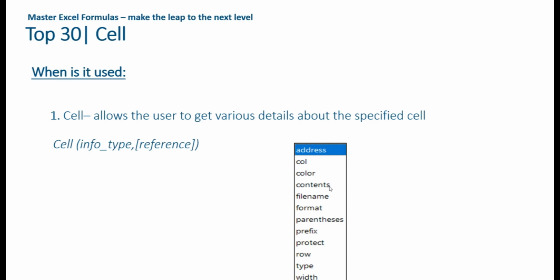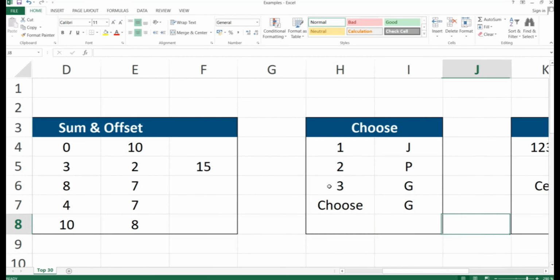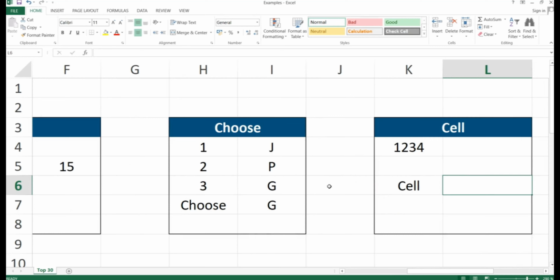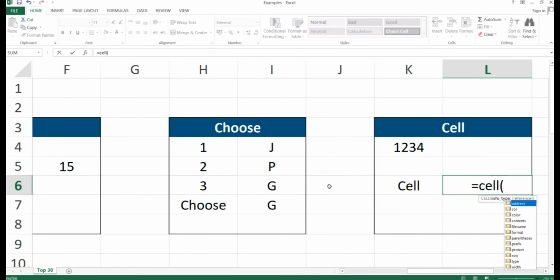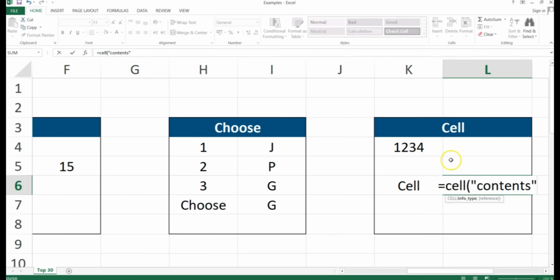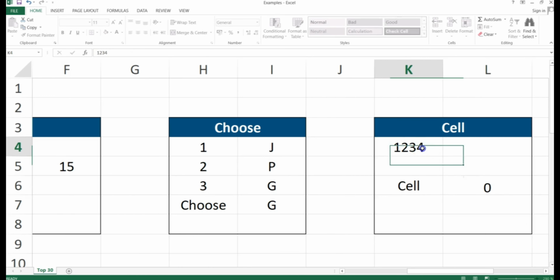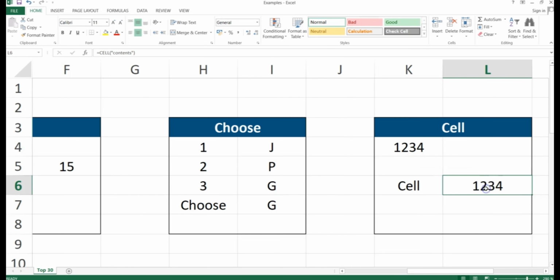Okay, now if I go to the spreadsheet to show you an example, this is the example really. So now I want to have the outcome to be the content of this cell, which is K4, and now you can see that we get the value of K4 here.